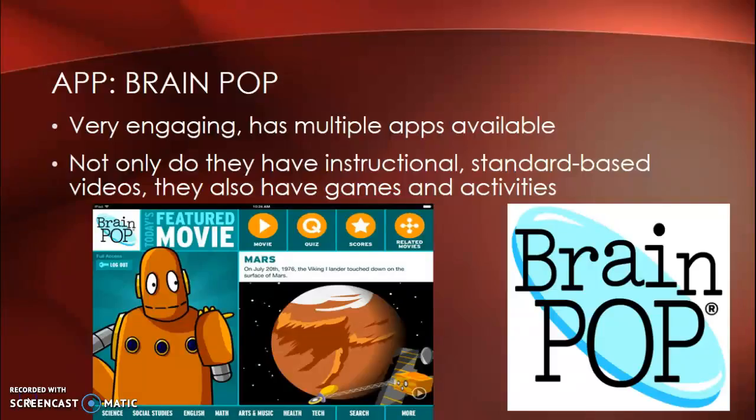So next, my app is BrainPop, and I'm sure quite a few of you have actually used it. I used it a whole lot in elementary school, and I loved it. I still remember Tim and Moby. So yeah, they're very engaging, and it's kind of like TED Ed. They have instructional videos. They're actually standards-based, though, which is cool. But they also provide games and activities to go with it. There are so many things to go with their videos.